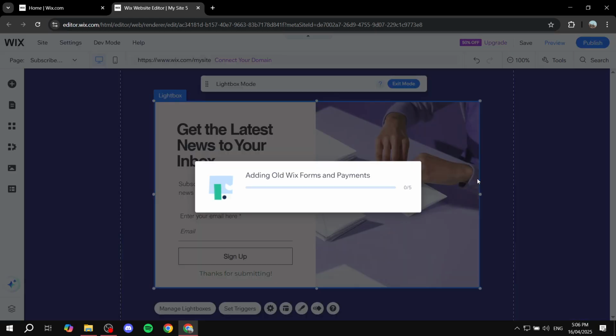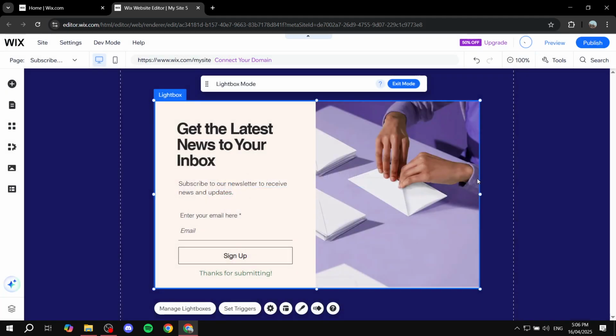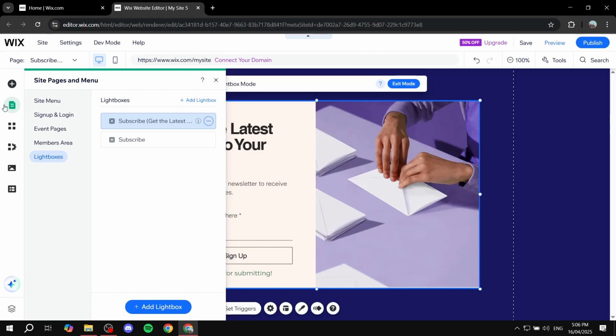Now, in order to make the distinction between the actual lightbox and the page itself, and if you want to go back and edit this lightbox later on, if you don't see it, it's very simple. You're going to be able to do all of that from the pages and menu section. Just go to the main dashboard, and from here you should be able to find lightboxes, and also you should be able to find the actual pages that you have on your site.